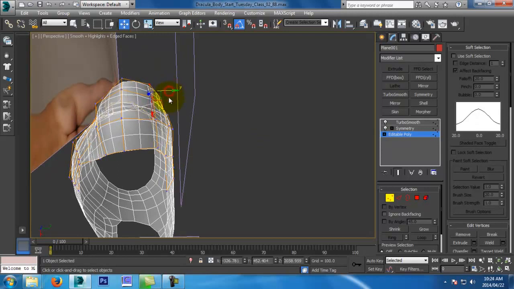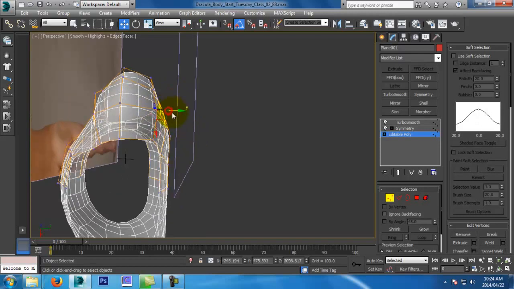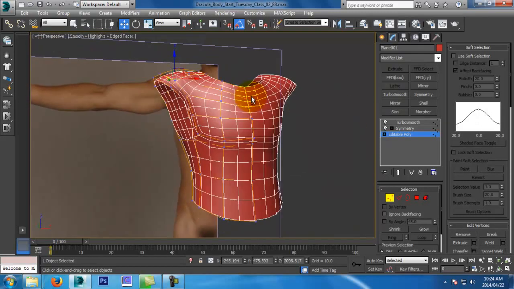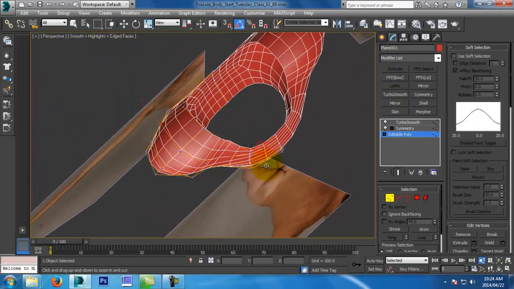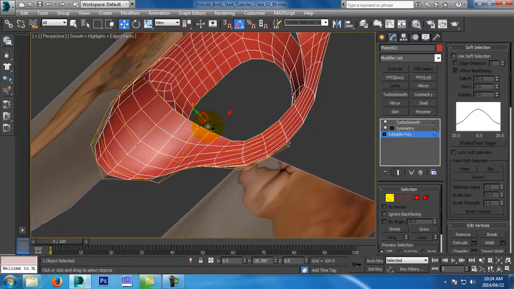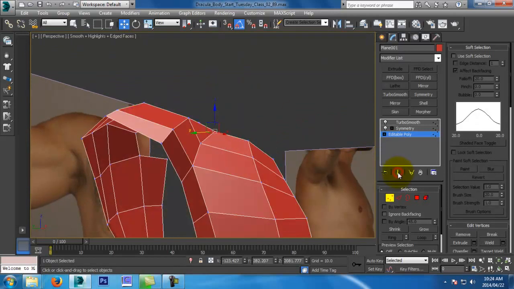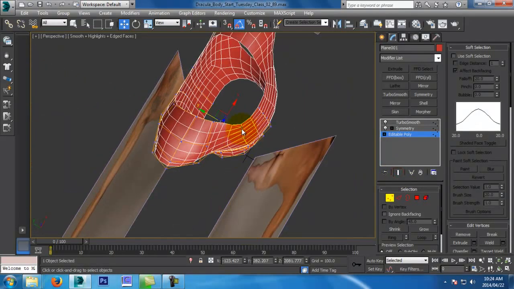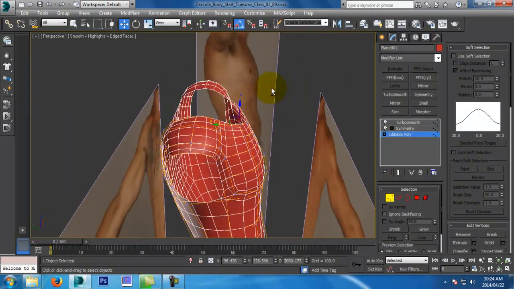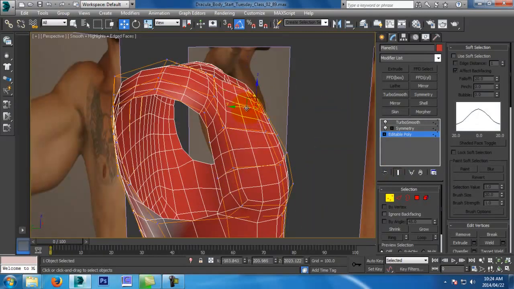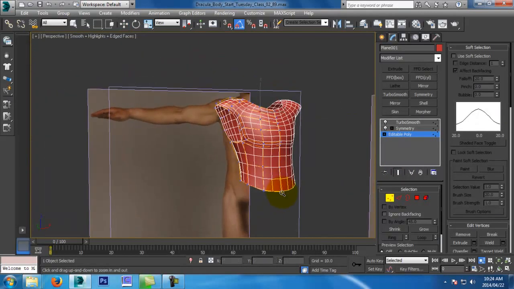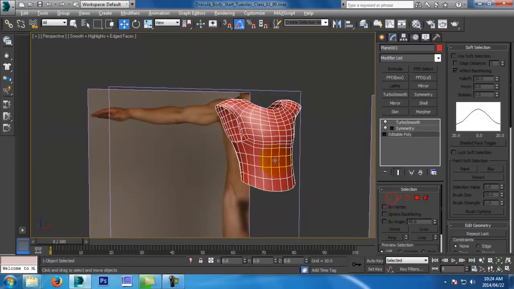Rotate. If you need to, just use rotate. Don't be afraid to rotate, scale, place. There's no right or wrong. As long as the topology doesn't run terribly, you're generally pretty safe. This one might need to move a little bit forward. And this one needs to move a little bit back. Okay, there we go. What I'm going to do now is actually I'm going to make the arm entirely separate.